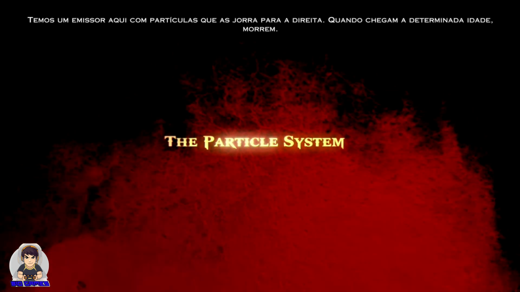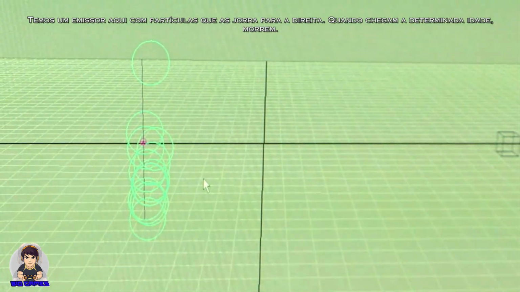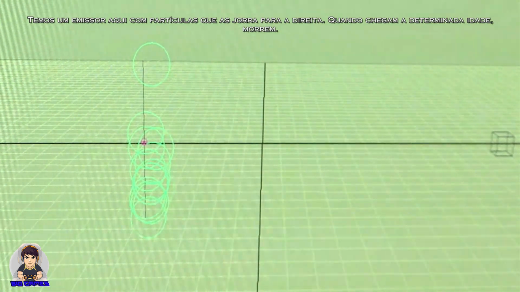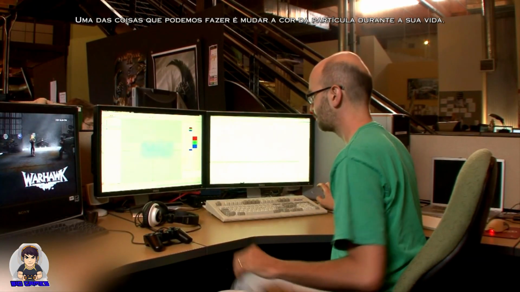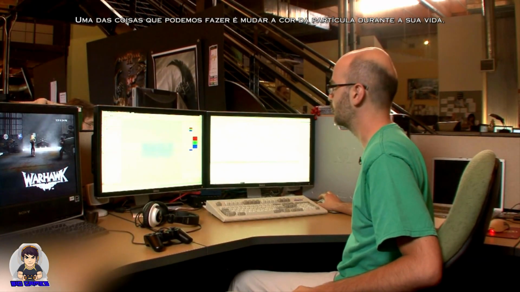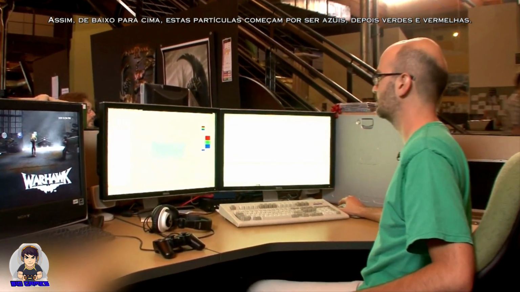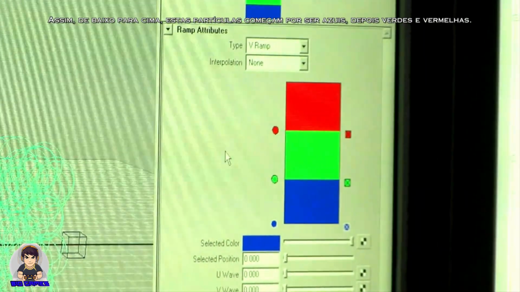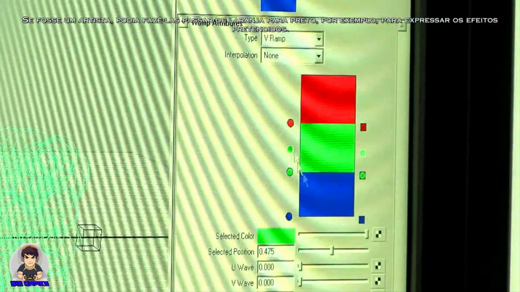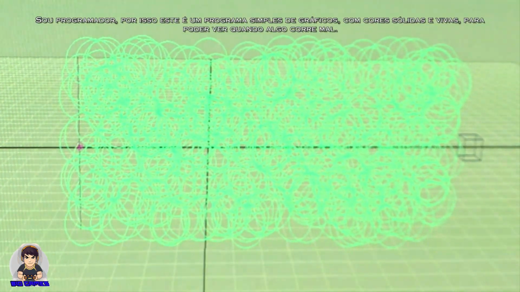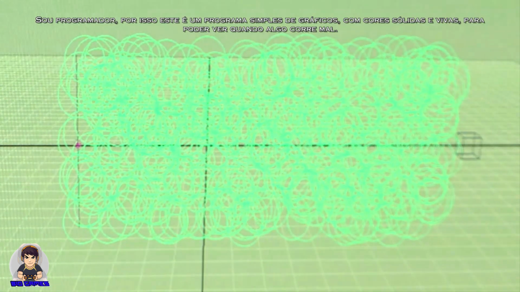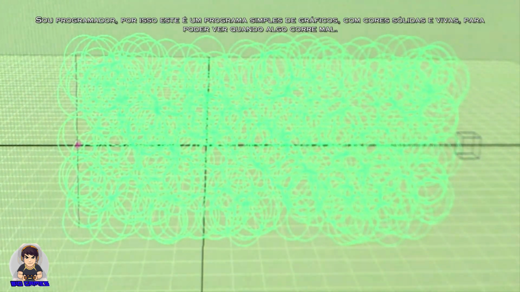We've got a little line emitter here, and it's got these particles, and it squirts them out to the right. And they get to a certain age, and they die. And one of the things we can do is change the colour of the particle over its lifespan. Starting from bottom to top, these particles start off blue, then go green, then turn red. Now, if I was an artist, I'd make them go like orange to black to whatever to express the effect that they want to. For me, I'm a programmer, so the nice, simple programmer graphics, nice, bright, solid, simple colours so that I can see when things go wrong.